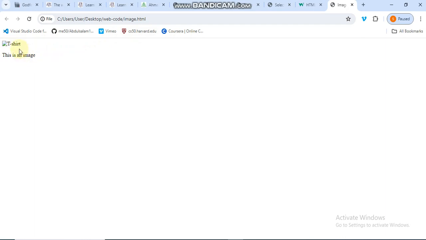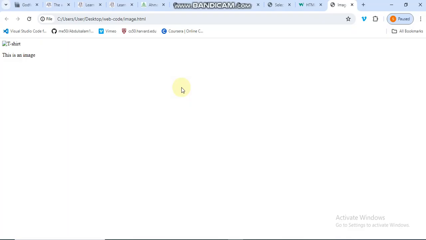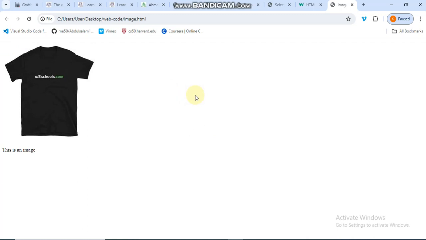So now I go back to my code and say, to achieve that I have to reference the image folder. I say img slash then t-shirt.jpg to get the image. Then I save and go back to refresh, and yes, the image is back. So that is how to achieve this in HTML. Thank you.